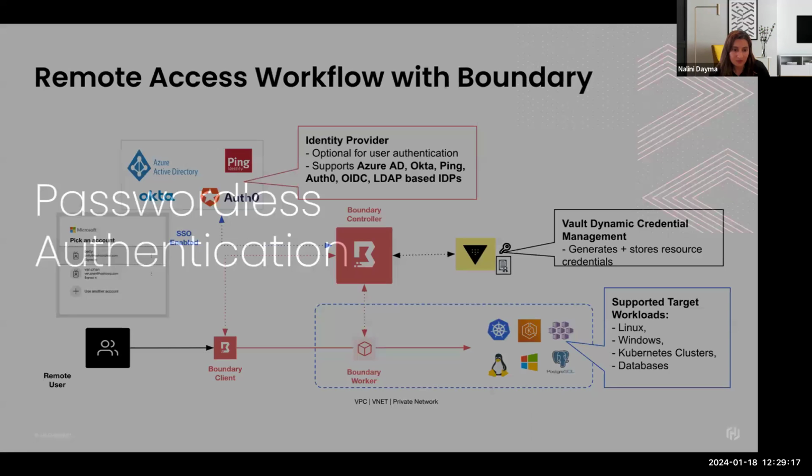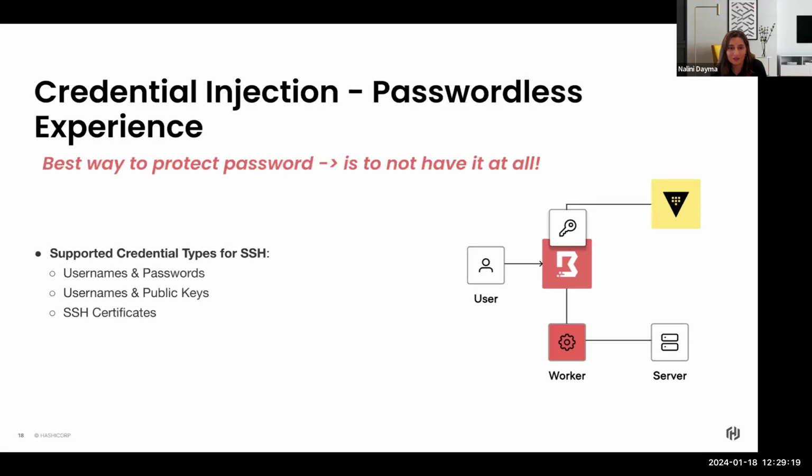The first one is passwordless authentication. I think the best way to protect a password or a credential is to not have it at all. But we are not in a position in most organizations where we are passwordless. At least what we can do is not expose that password. If we have a password, an SSH key, or a credential, the least we can do is not expose it.